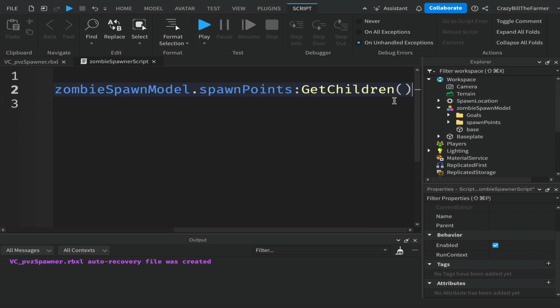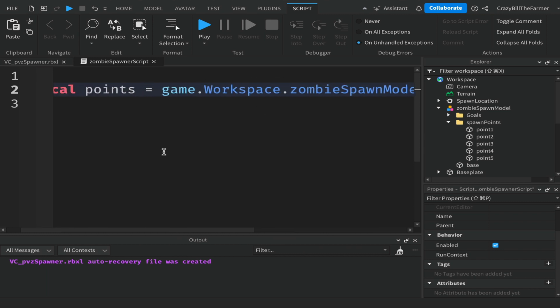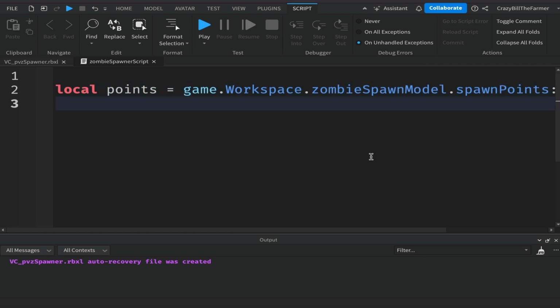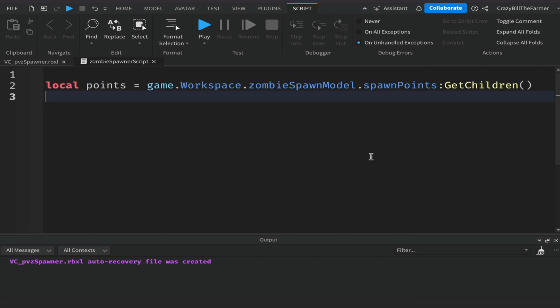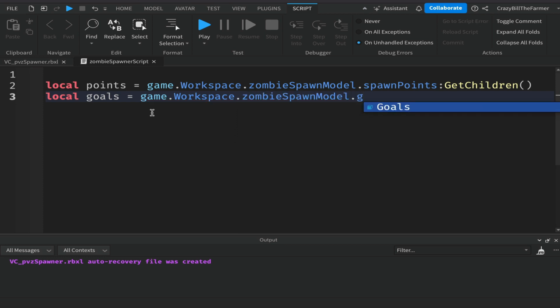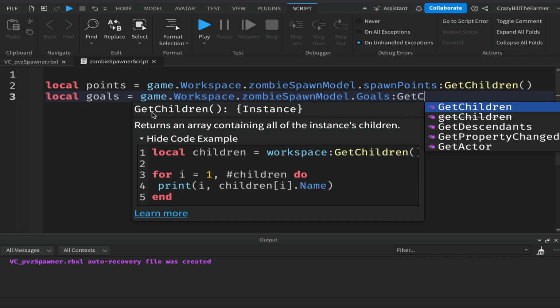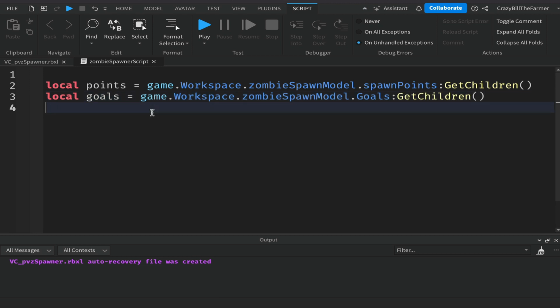Now if you haven't done this before, it means that it's going to gather all of these in here, and we'll turn this variable we just created into a table of these points that we can then work with. Right, so now I've got that and explained this, I'll just close these so you can see the lines, and I might just make my code a little bit smaller so it stays on the screen. Right, now we'll do the same thing for the goals. So local goals, so this will be the points that the zombies will walk to, and it will be game.workspace.zombiemodel.goals, and we also want to get children. So we have these two tables.